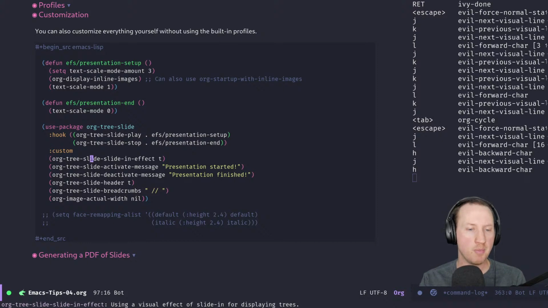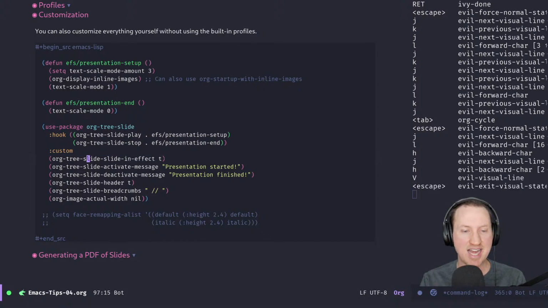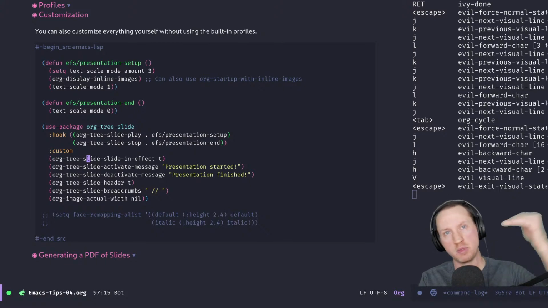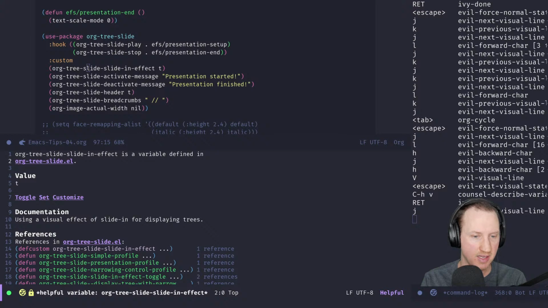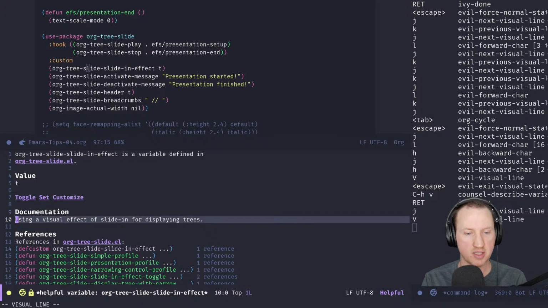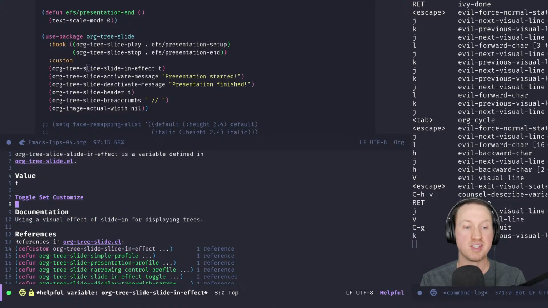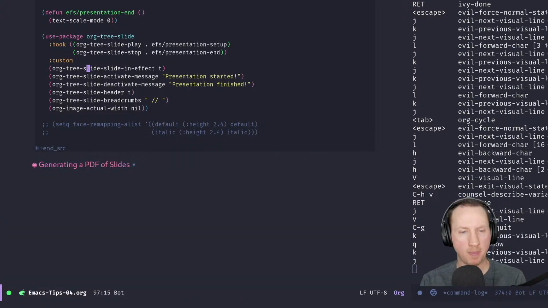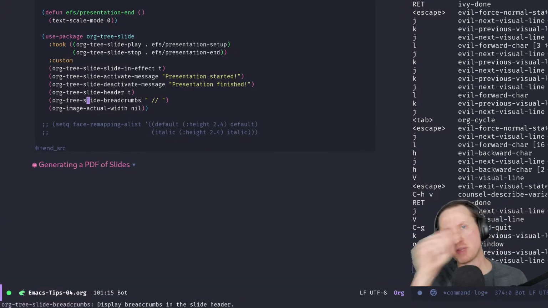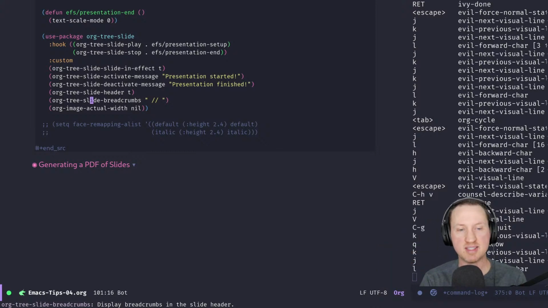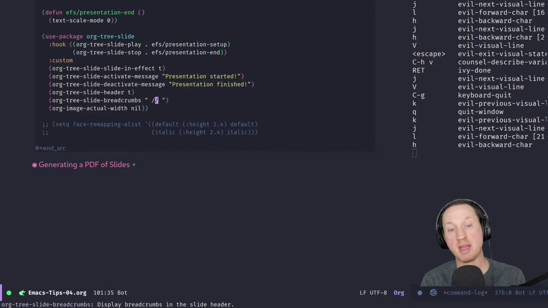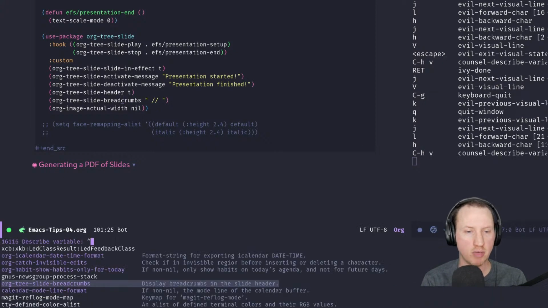So there is the org tree slide in effect that shows that little slide that happens when you change slides. If you look at the help for that with Control HV, you'll see that it just says using a visual effect of slide in for displaying trees. If you set that to nil, then that will not happen. Also, for the breadcrumbs that get shown whenever you go into a nested set of headings, you can change the text for that to whatever character you want as the delimiter between them.